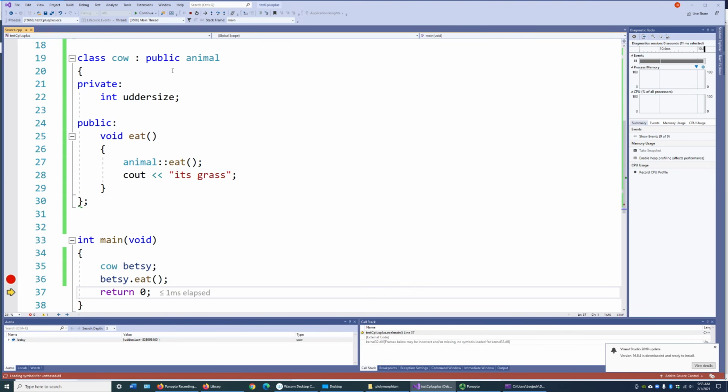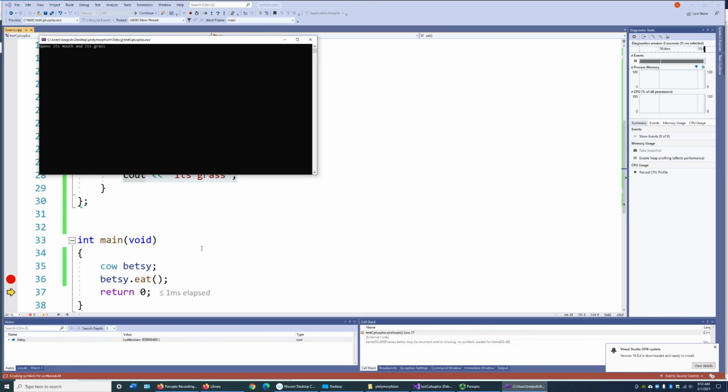So you see how that polymorphism, this is just the setup. We call to the base class for the initial generic behavior that all animals share, and then we finish up with the behavior that is specific to the cow or the derived class. So you can see that Betsy is feeding along pretty well right now.